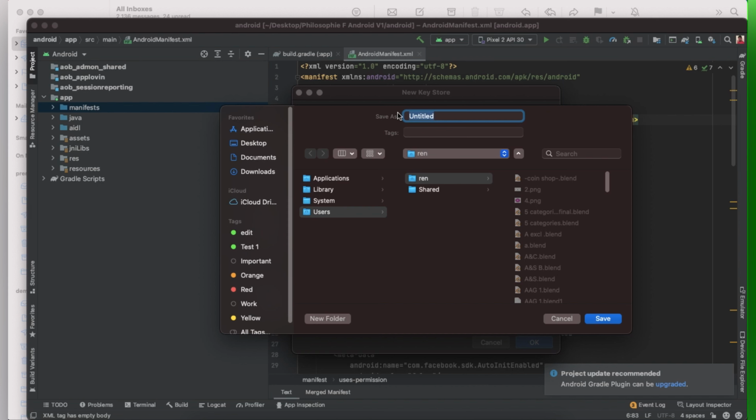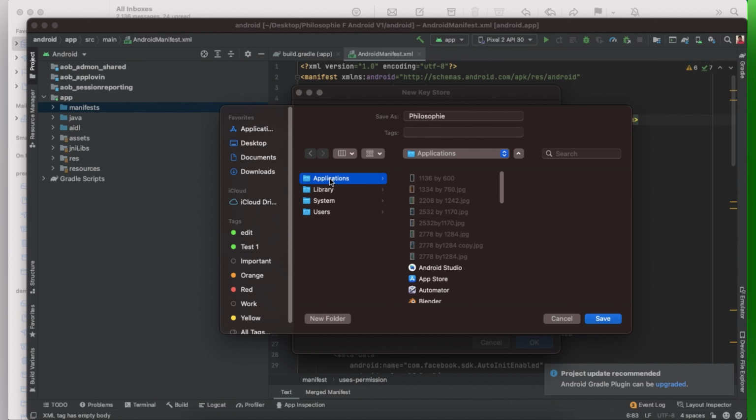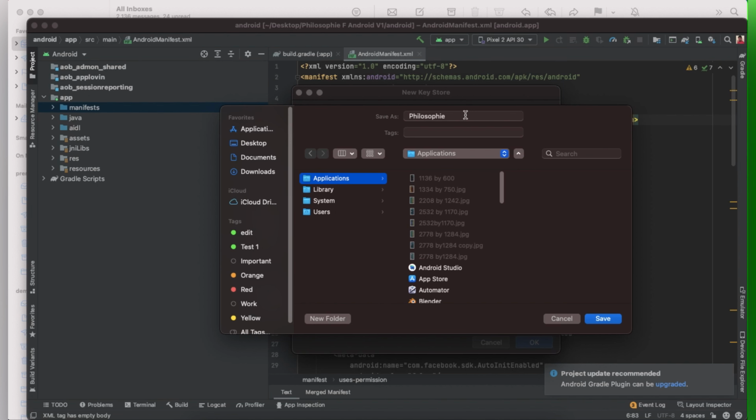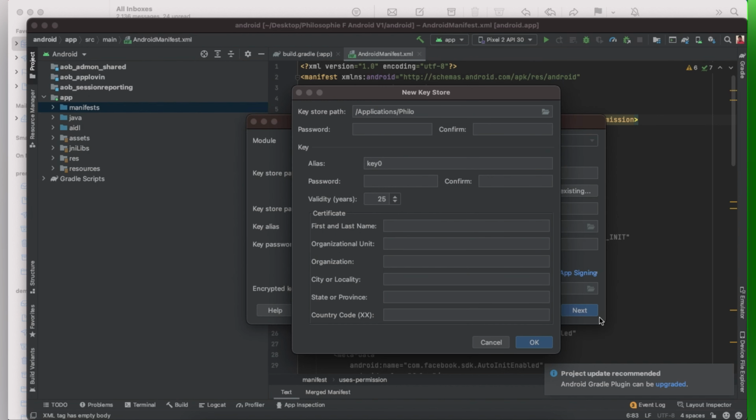Mine is, since this is a test, I'm gonna put philosophy, and then I'm gonna click, this is where I want to save it in application, so I'm gonna save it there. Okay, one already exists. Okay, let's cancel that, because I was trying to do it before with that name. So I'm gonna just put Philo instead. Let's save. Okay, this is good with Philo.